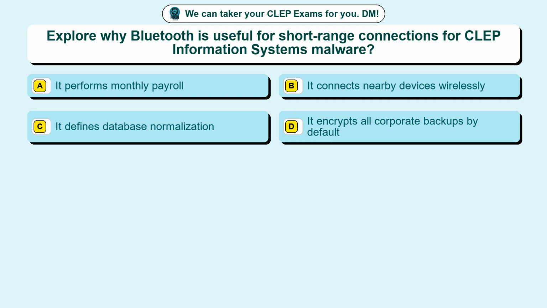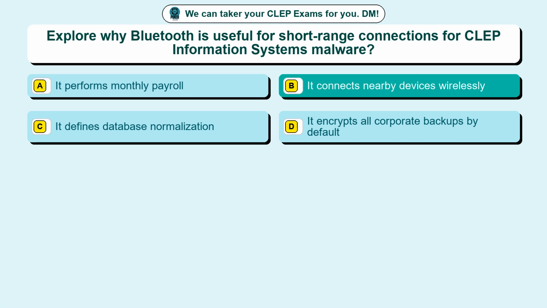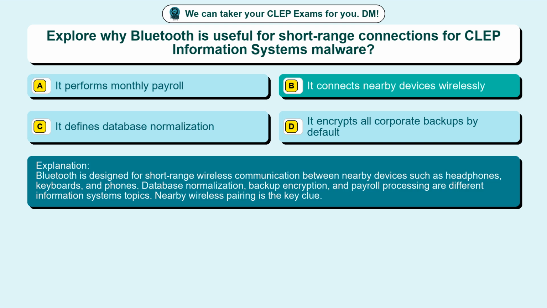Question 61. Explore why Bluetooth is useful for short-range connections for CLEP Information Systems malware. Option A. It performs monthly payroll. Option B. It connects nearby devices wirelessly. Option C. It defines database normalization. Option D. It encrypts all corporate backups by default. The correct answer is option B. It connects nearby devices wirelessly. Bluetooth is designed for short-range wireless communication between nearby devices such as headphones, keyboards, and phones. Database normalization, backup encryption, and payroll processing are different information systems topics. Nearby wireless pairing is the key clue.